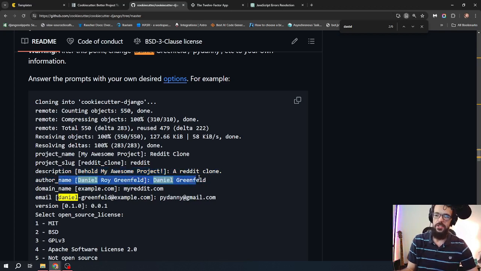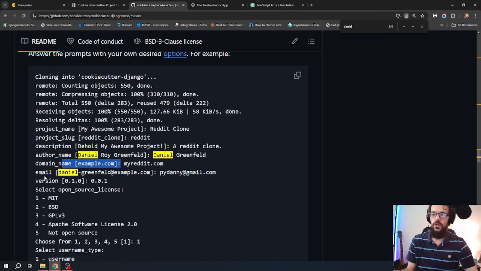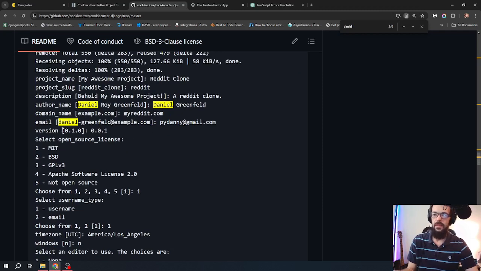Author name, you want to change that from Daniel Greenfield. Your domain name, you can leave it example.com for now. If you already have a URL and you're planning on deploying this application, you might go ahead and use that, because you are going to have to crawl through some files to find that URL later, mainly in the compose file for production, and in your settings and your environment variables, most likely. It's going to ask you for an email, which you can just give it a whatever at email.com. That's totally fine. If you want to do that, you can give it a real email. It's totally fine. Give it a version name.